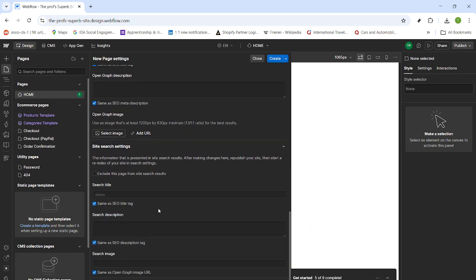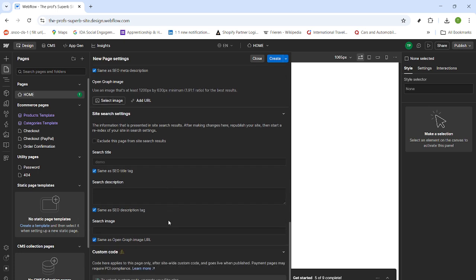Scroll to the Search Settings area. You'll see a note explaining that the information here shows in your site's search results. After you change these details later, remember you'll need to republish and then start a reindex in your site's search settings to reflect updates. Add a concise search description that summarizes the page and a search title that matches what people are likely to look for.